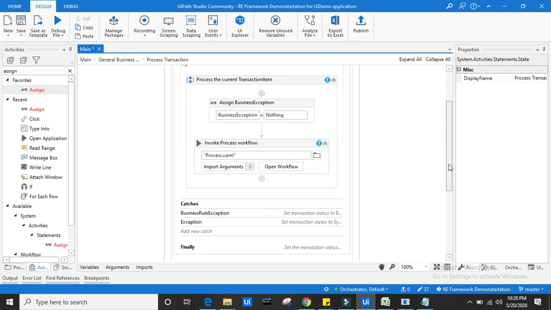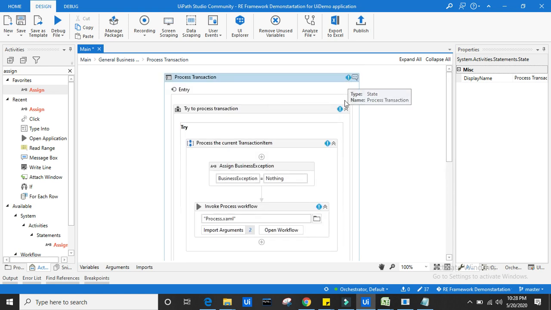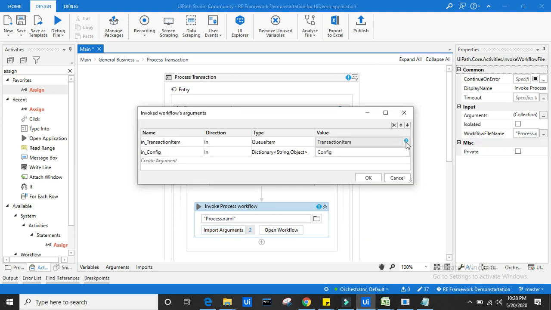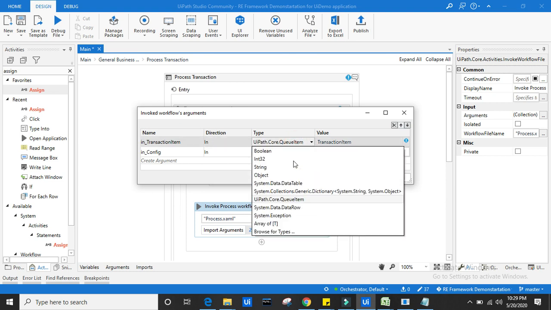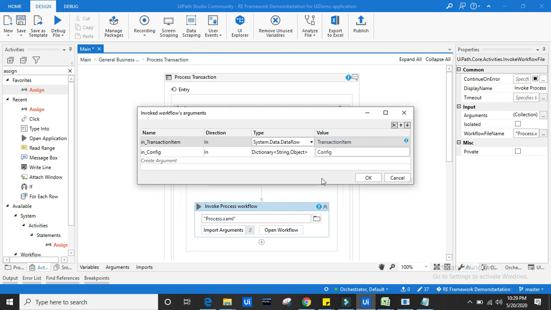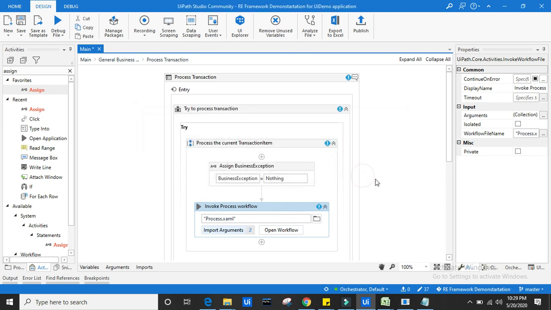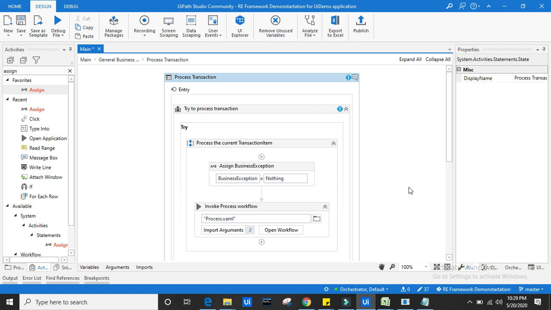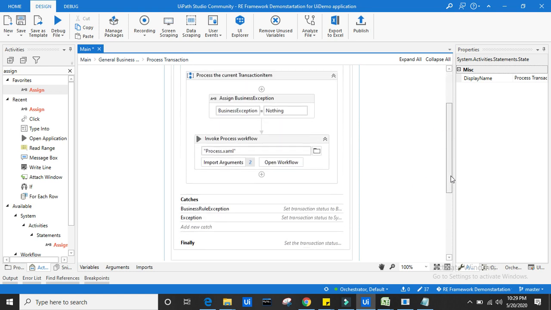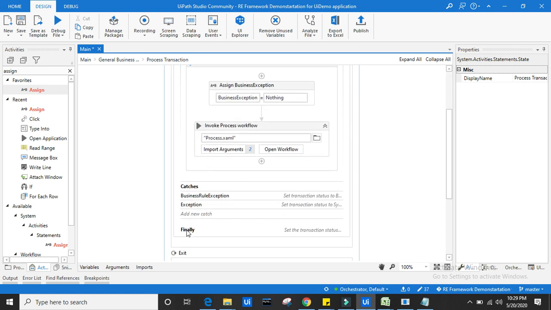So at the beginning you can see a lot of errors here. Let's see what the error is. Ultimately here we got the error. Let's go to import arguments. Here we are seeing the error because the transaction item should be of data row. So this error will be gone now. Correct, but still we are seeing errors. It's because we have some errors in the finally block, that we'll discuss later.